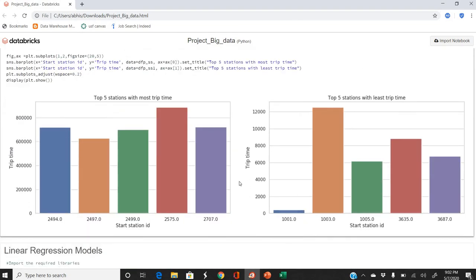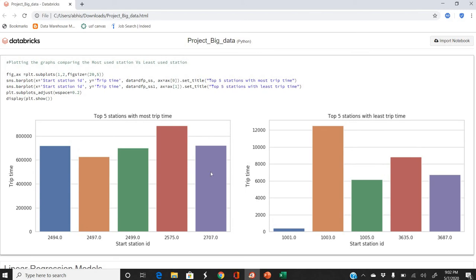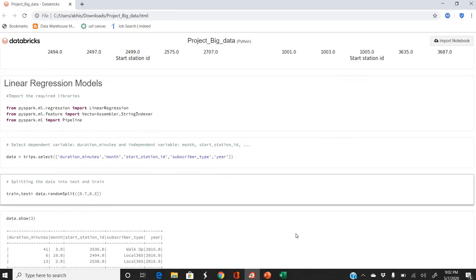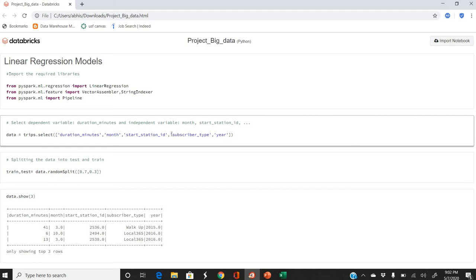Now I have plotted two graphs which show the top 5 stations with the most trip time and the top 5 stations with the least trip time. Here we have 5 stations with the top 5 trip times, which are almost equivalent and don't have much difference. But in this graph, the station which has the least trip time has a trip time of around 100, in the hundreds. So something needs to be addressed with this station ID. It might be possible that this station is located somewhere in the suburbs or not in a very populated region.